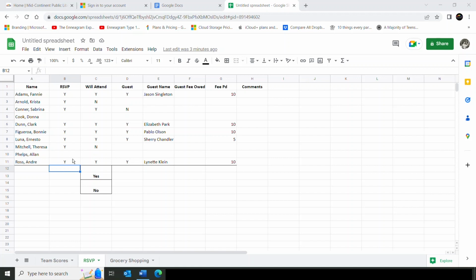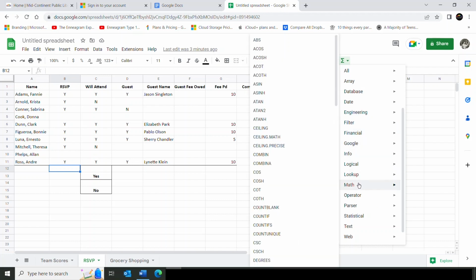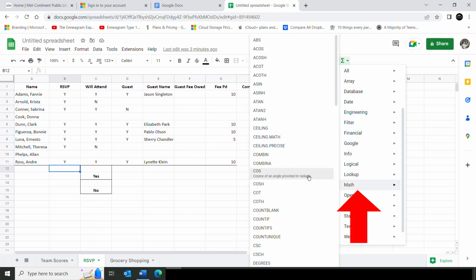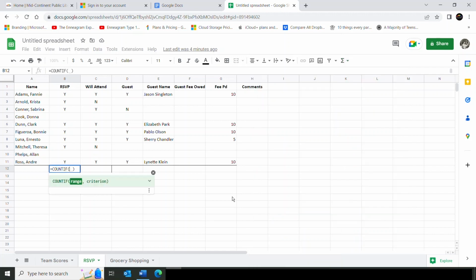And I need to be able to get a count. Now, I could use CountA and simply count cells that have some sort of a value in them, but I want to be a little more specific and get some practice in. So we're going to do CountIf the cell has a Y. So in B12, we're going to go to our functions button, and this can be found under the math group. And we can go over to CountIf. So this is a conditional count across a range. So we'll go with that.